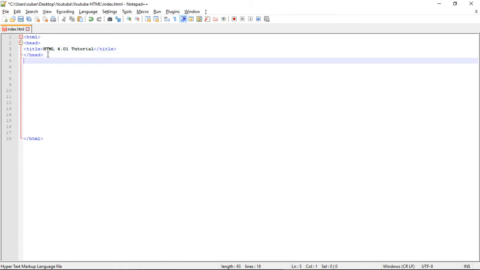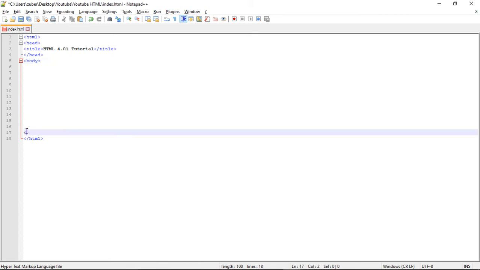Now, directly under the head section, we're going to add in, not that, I am awful at typing, your body section. Your body and your closing tag is where everything that's going to appear on the page should be. If it's going to appear on the page, it goes in the body section.